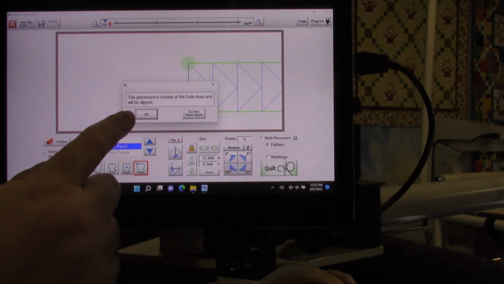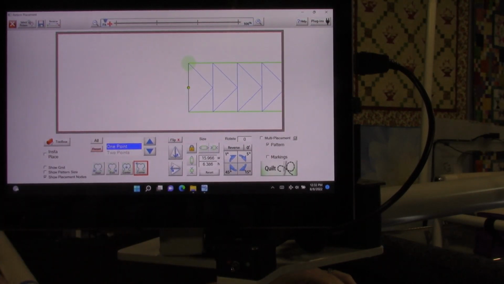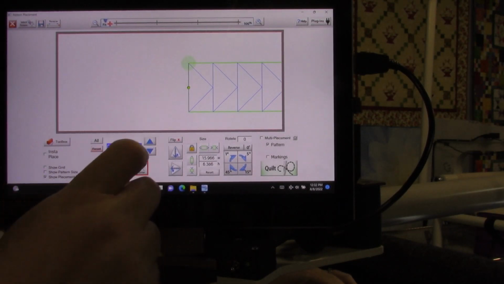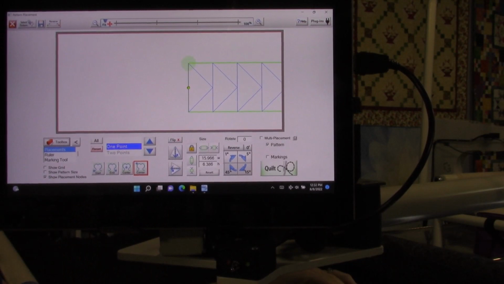And I didn't set my safe area big enough. So I'm going to say okay, and I'm going to go ahead and reset my safe area real quick. So that's what happens when you're filming at the time. You don't always do it the way you meant to.